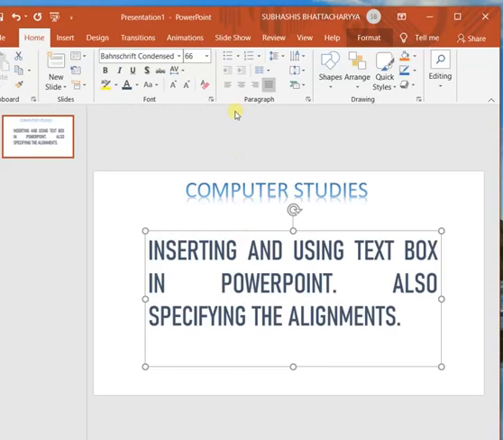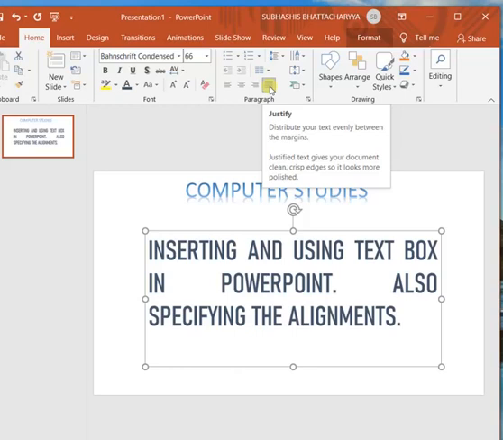After selecting the text box, you can apply these four types of alignments, and the shortcut keys for them are: for align left it is Ctrl+L, for center it is Ctrl+C, for right it is Ctrl+R, and for justify it is Ctrl+J.